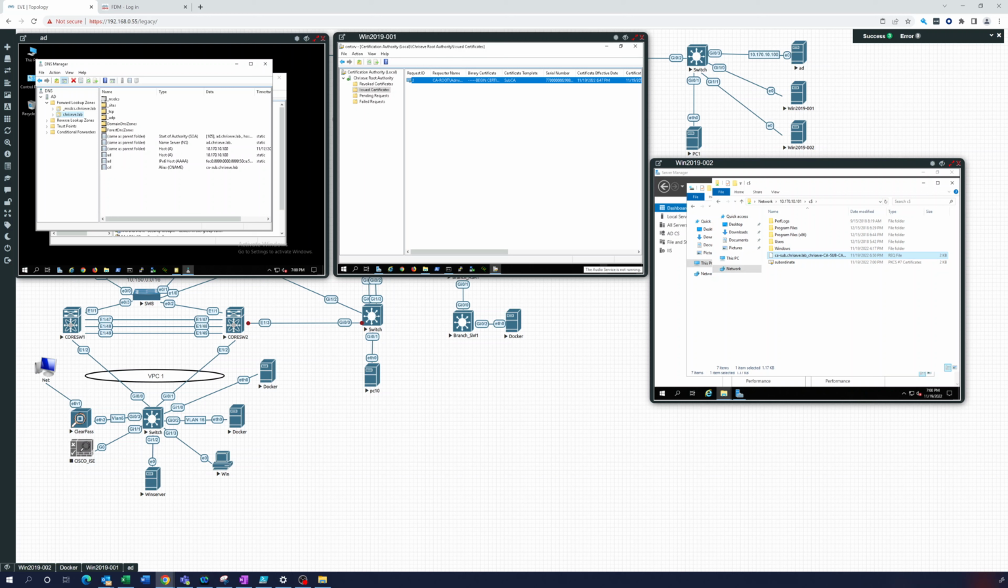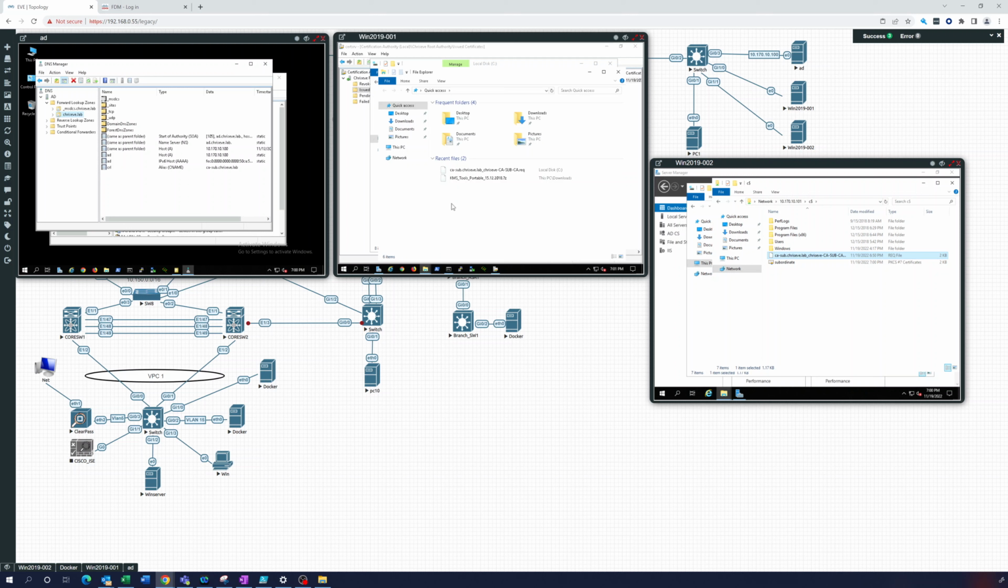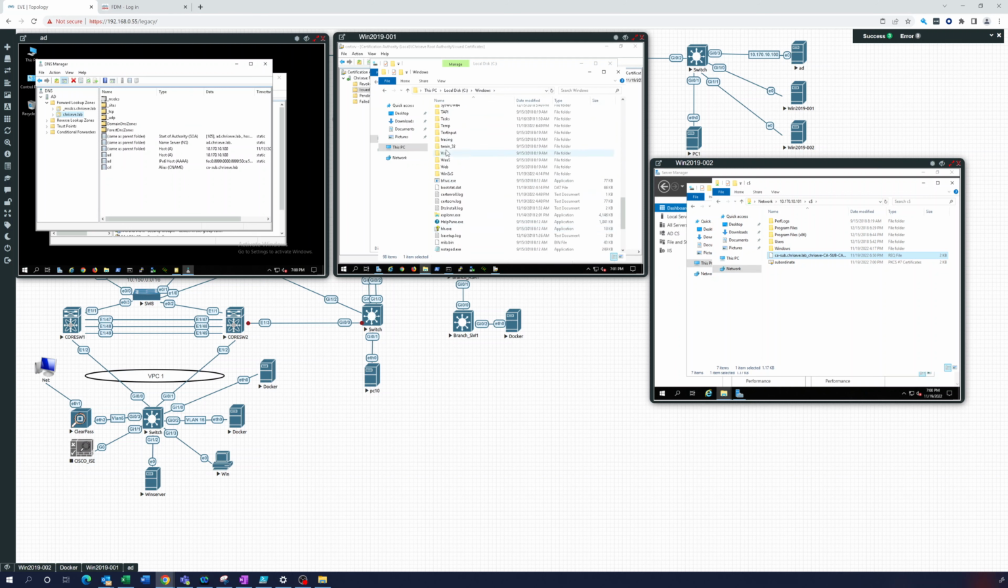All right, so the next thing we're going to do is grab the root CA certificate plus this certificate. We're going to copy it all over. So there's the subordinate. Let's grab the root CA. So all of that should be in C, Windows, whoops, System32 is what I'm looking for. Certsrv, CertEnroll.